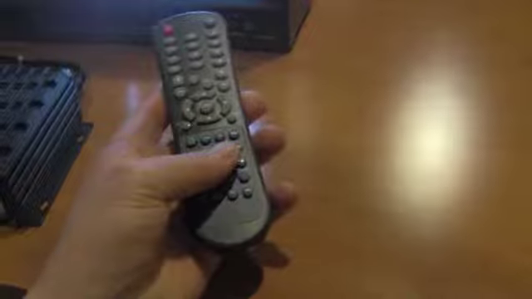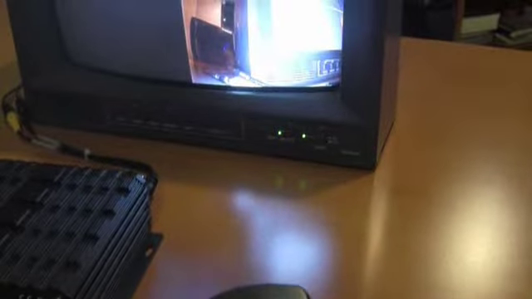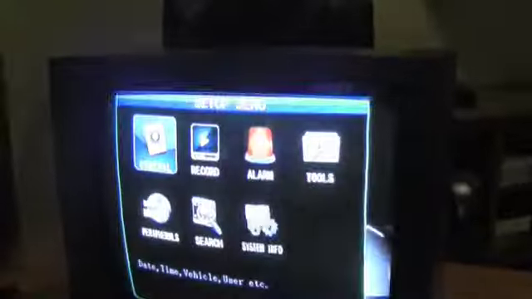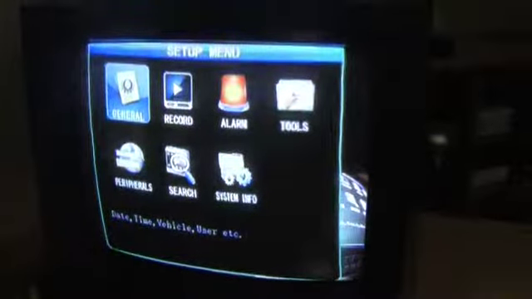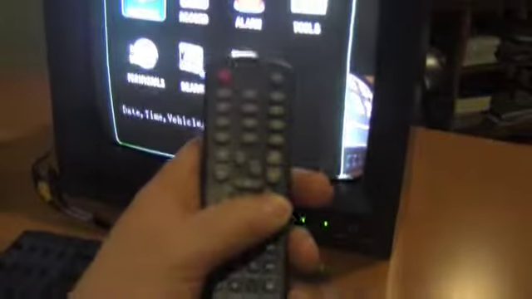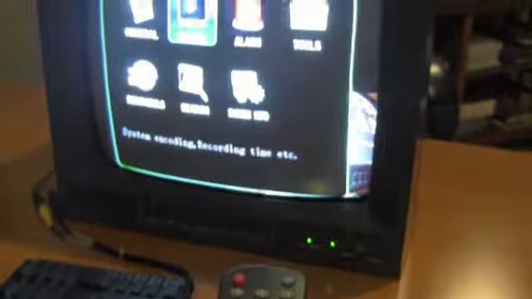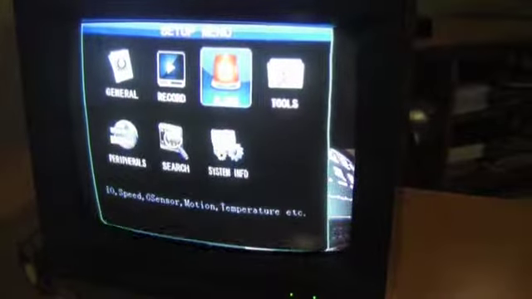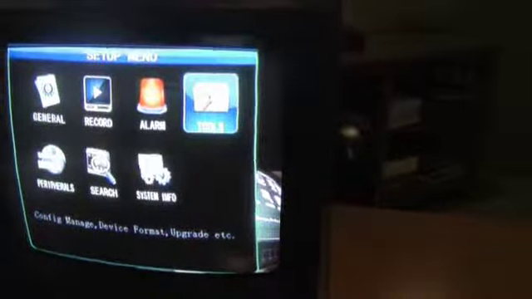you can take the remote control, and it will require 2 AAA batteries, and you can push this login button on the top, and you'll notice it comes up with a login screen, and the password by default is 6 ones. Once you've typed in the 6 ones, then it will allow you to enter into the menu, and you can toggle through the menu to set up your recording, your alarm inputs, set up your tools.